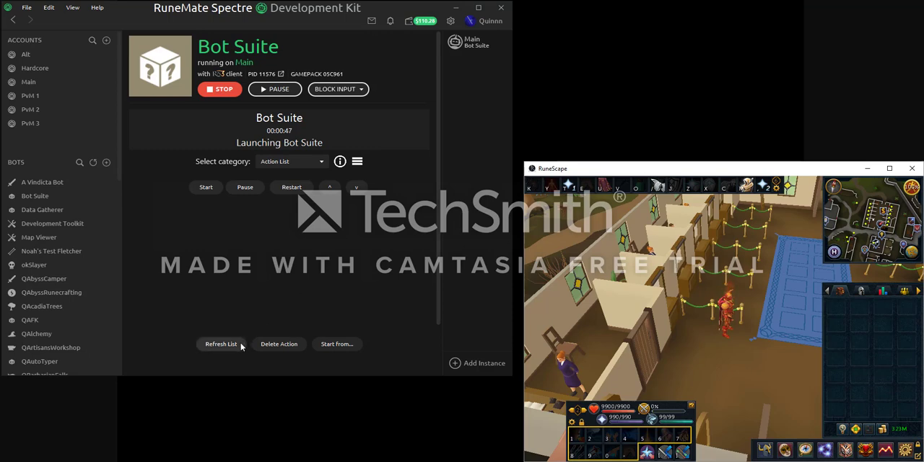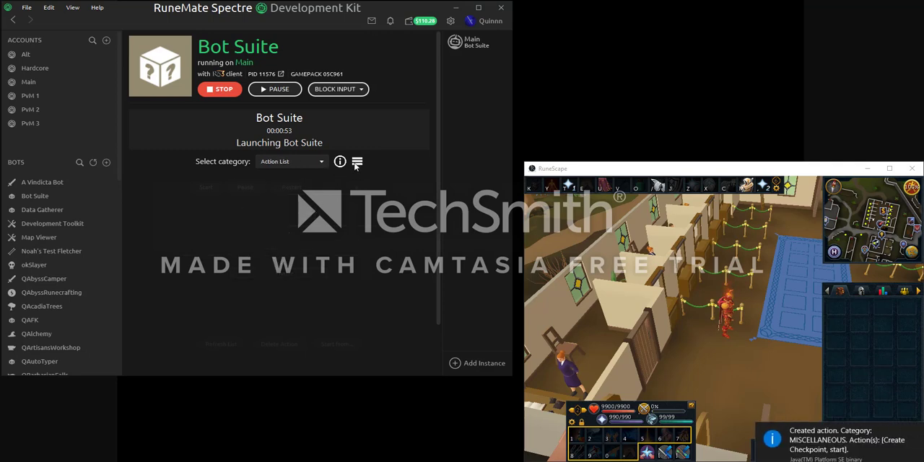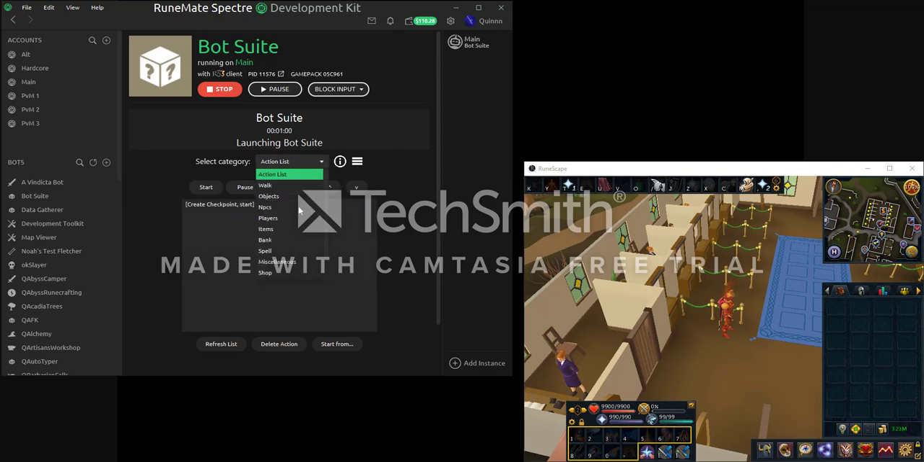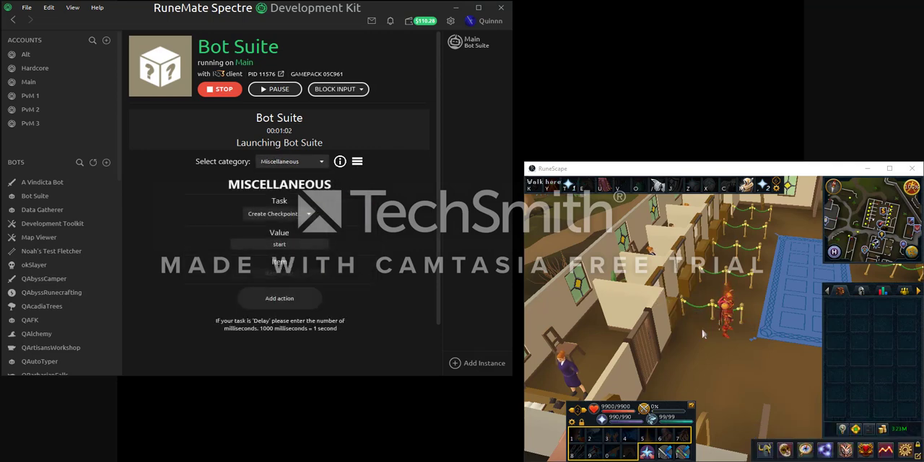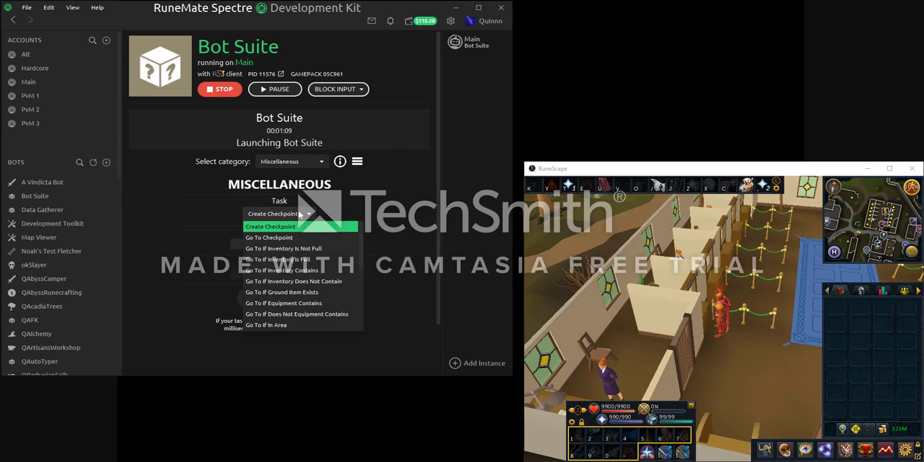So to get started, we want to create a start checkpoint. Simple as that, just so we know where our start is and we can return to it at any point in our code. And there we go. Very first action done. If we think about it, an oak tree chopper is two things: it's banking and it's cutting. We're not dropping anything. That's not what this bot is about. It's just simply an oak tree chopper and an oak log banker.